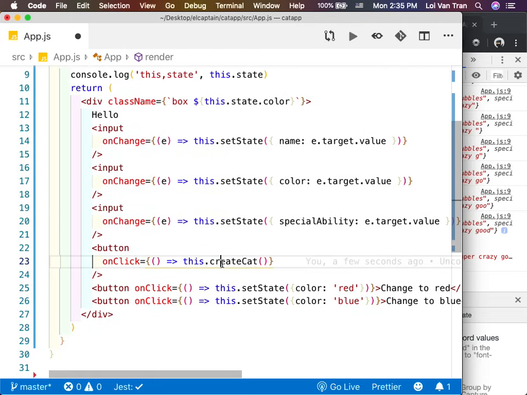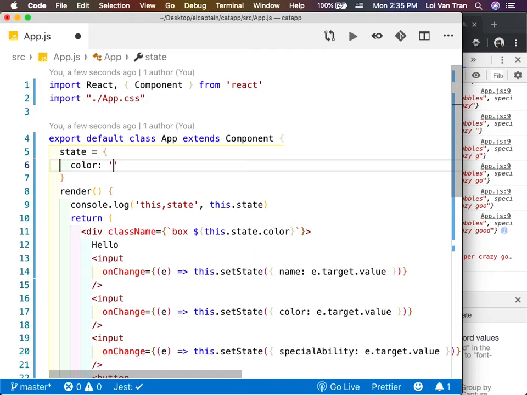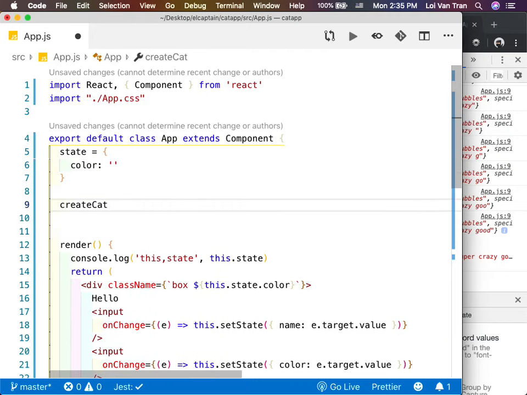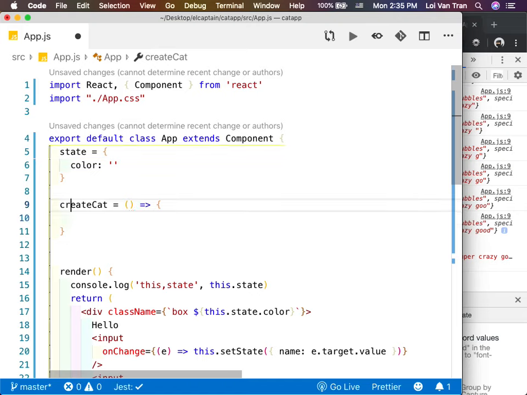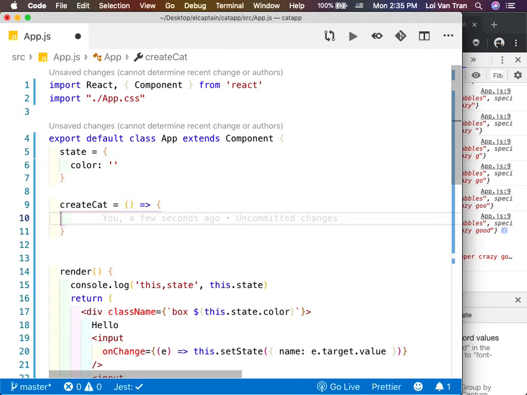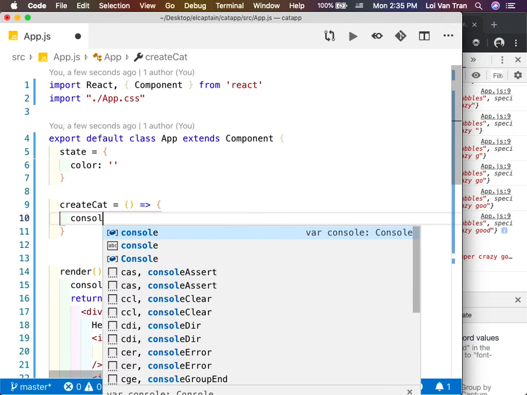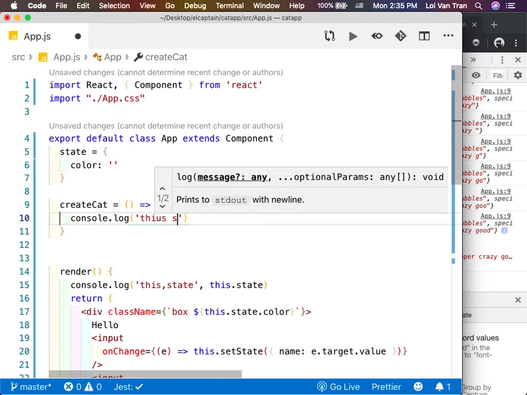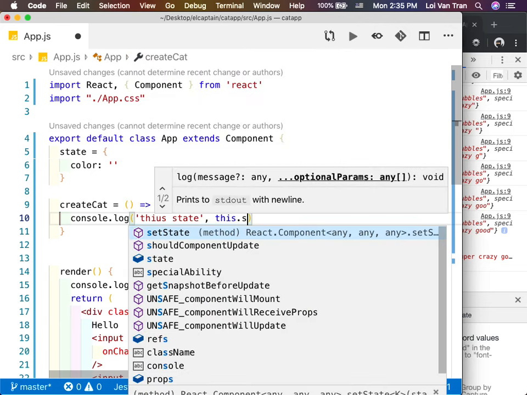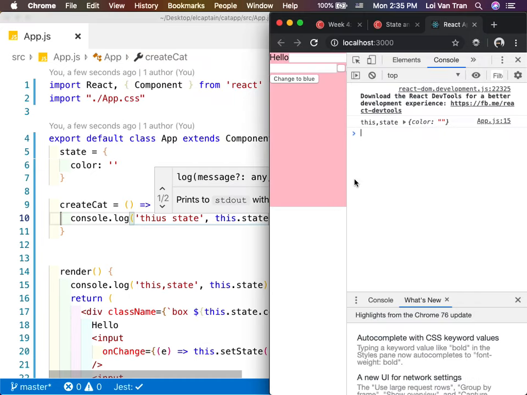But because we say this.createCat here, that means that above our render function, we can define a new function. And what kind of function is this, guys? This one is not actually, is it anonymous? This is an anonymous function actually. It's just attached to a key on our app component. So now, whenever we do this, we're just gonna console.log this.state. I'm gonna save it. I'm gonna refresh it.